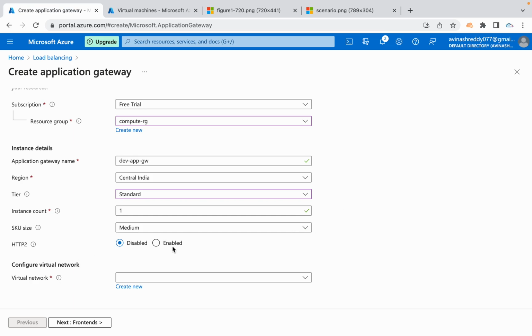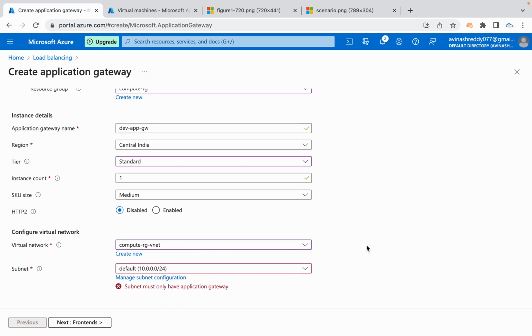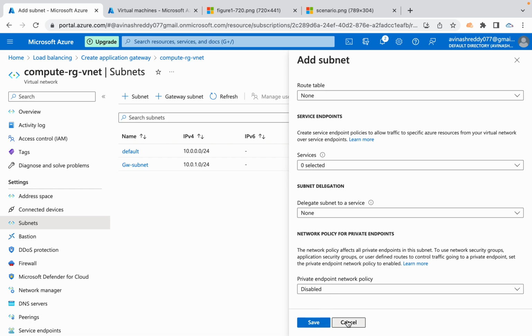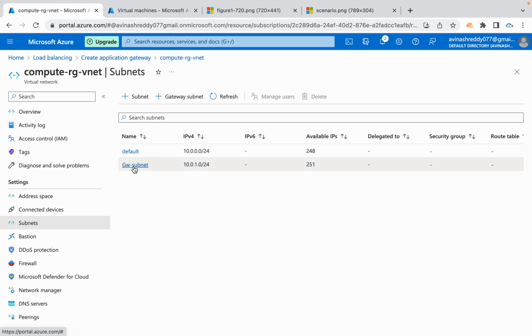And you want to enable HTTP2 requests, and in what network and in what subnet you want to run this. Basically, this application gateway requires a dedicated subnet. If you don't have a subnet, click on Manage Subnet Configuration, click on Add Subnet, and give a name, like my gateway subnet. Then give the CIDR range you want, leave everything else at default, and click on Save. I have one subnet here, 10.0.1.0, with nothing running in it. Right, so I'm going to choose that.